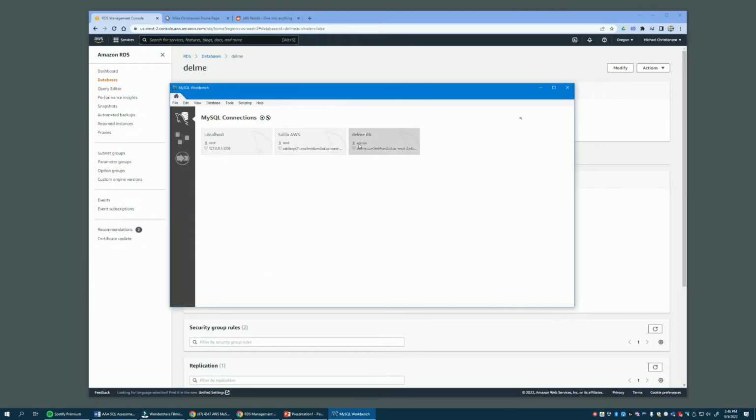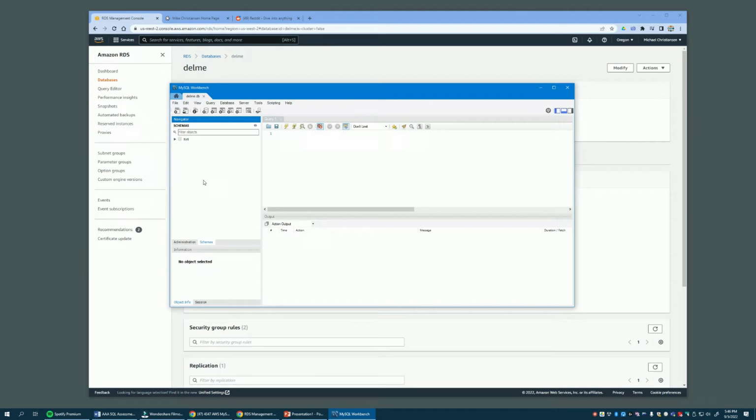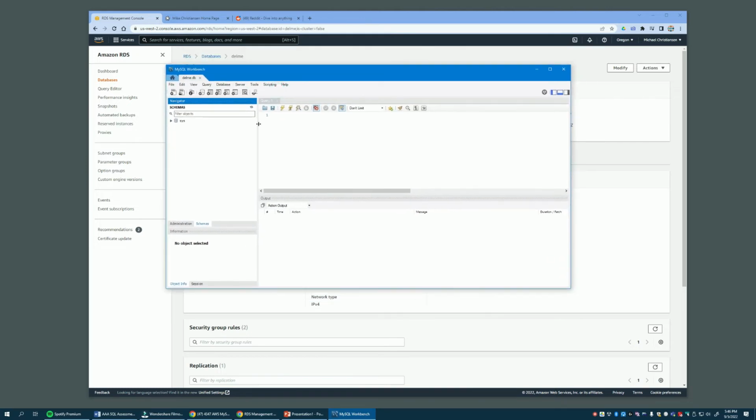So now we have this new connection. We'll click on that, and it should open up the server, which it does. And they have the default sys schema, but everything else is ready to go. All right, so we'll pick up in the next section.